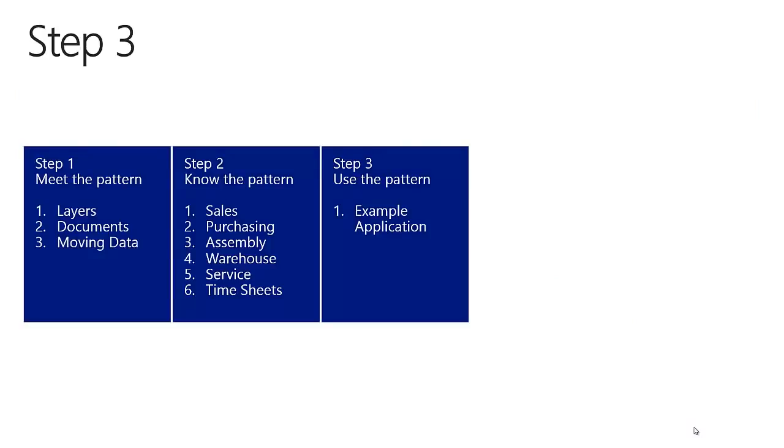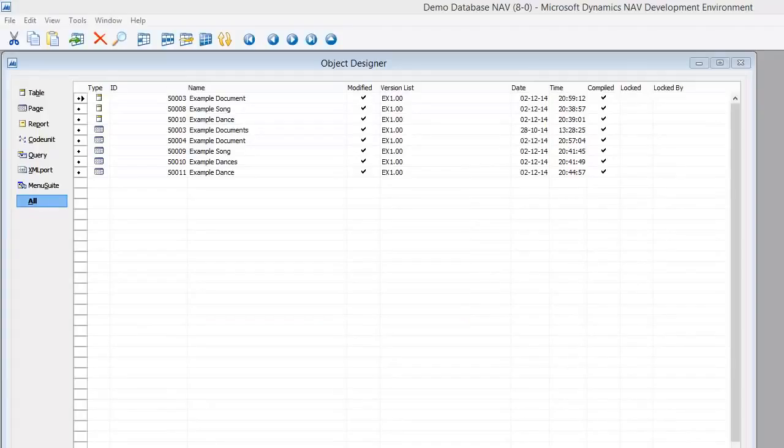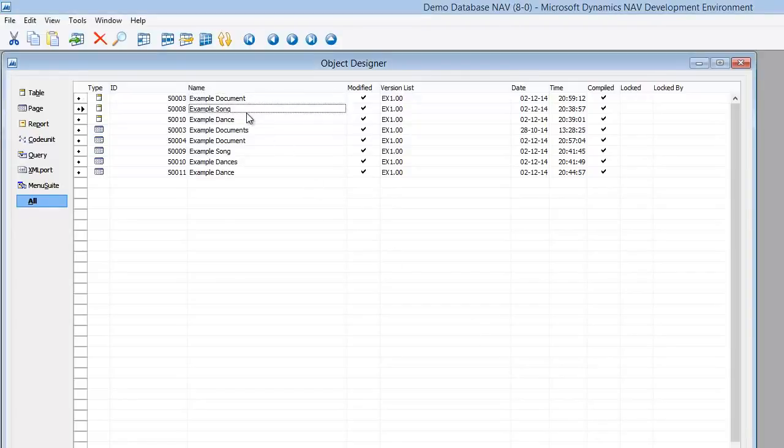Let's see how we can implement the pattern in our own application. In the video How do I implement master data, we already prepared a document structure. We have a document, example document, and we have 2 tables for posted example documents. In our case, we have called it an example song or an example dance. However, the current structure doesn't have lines, so it's not really the document structure that we discussed in this video. Let's see how we can add the lines to our documents.